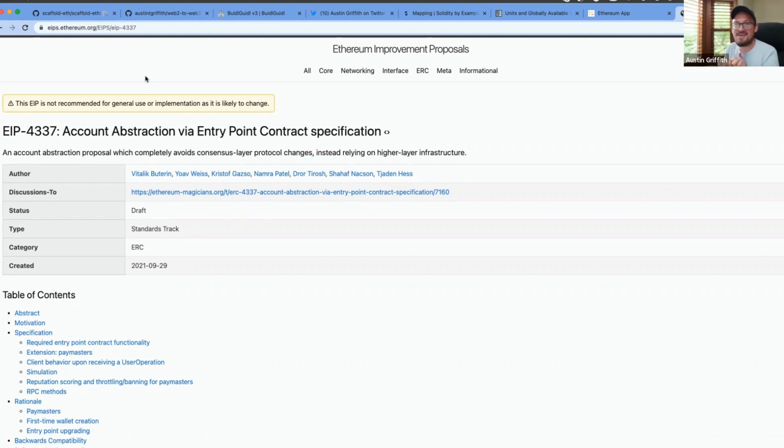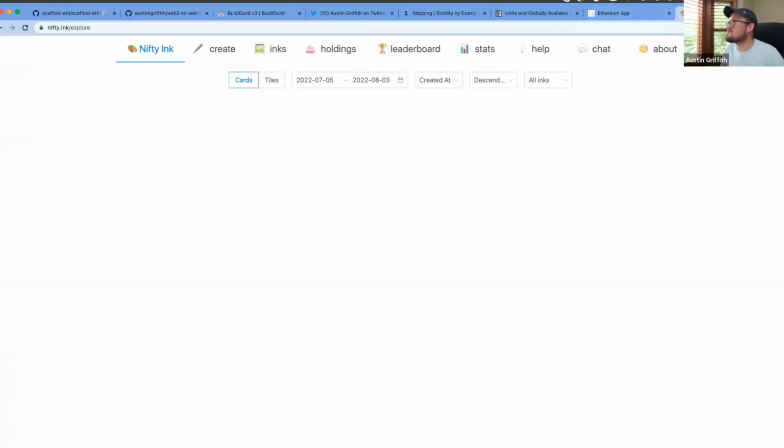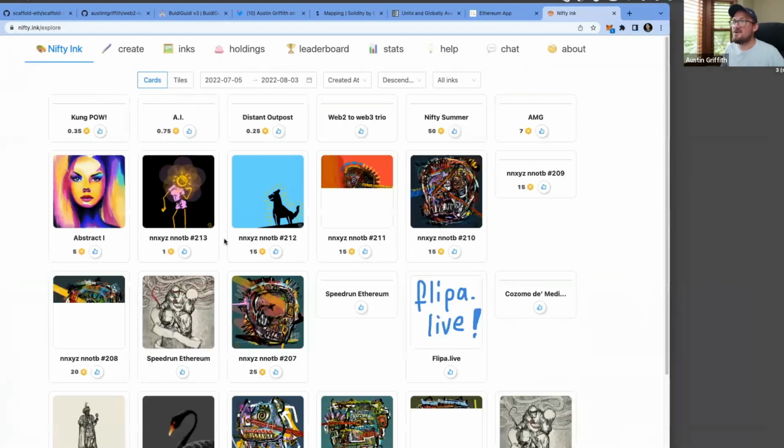And then I have to go get ETH and have ETH in this account. Both of those things are hard to do, and you have to do both of those before you can even talk to an app. We need to flip that on its head. And so I started with meta transactions with Nifty Ink, trying to make an example of that, where an artist can come in here.